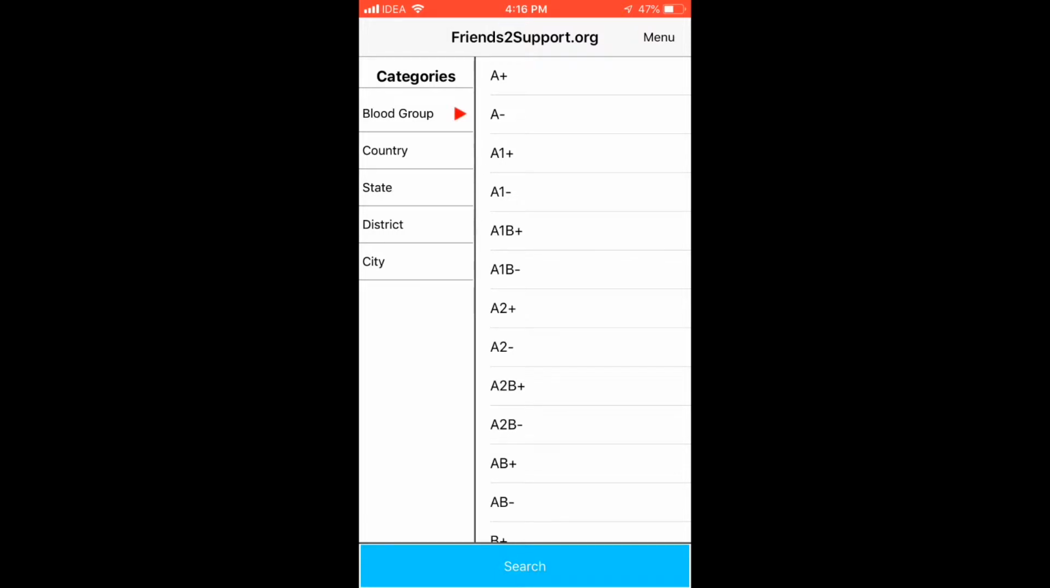You can search with the blood groups, or you can search with the countries, or you can also search with the state, district, or even cities. In order to search, first you have to select a blood group. So let me select A plus maybe, and you can also see there are different countries available other than India. This application can also be used in Malaysia, Nepal, Oman, Sri Lanka, and Yemen.